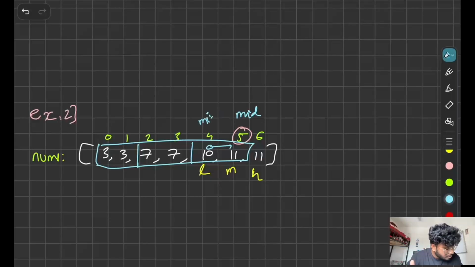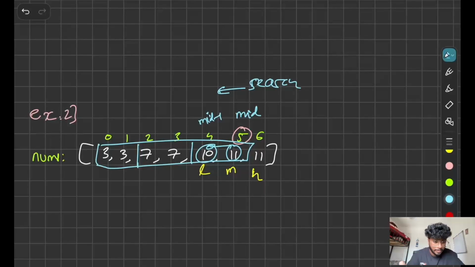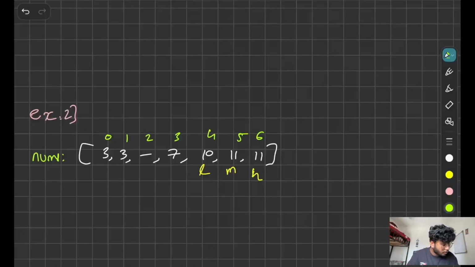We will compare these two, and as we can clearly see, 10 is not equal to 11. So I can see that my left half is now ambiguous. The left half is not ideal. If there exists a single element, it is in the left half. So what I'll do now is search left, as we find our left half to be ambiguous. To search left, we update our high pointer to be mid minus 1, which would be here, right? We'll update our high to be here, and now mid becomes this.